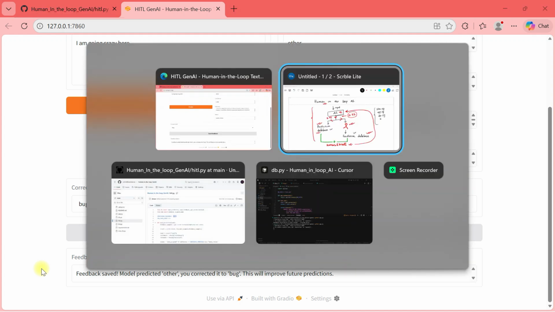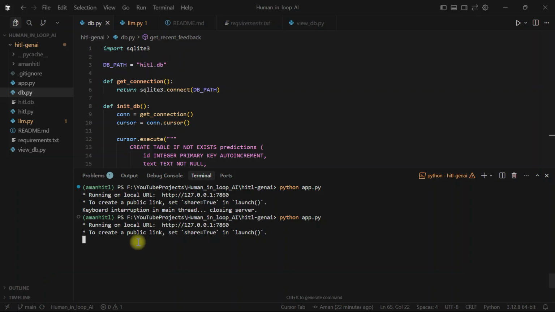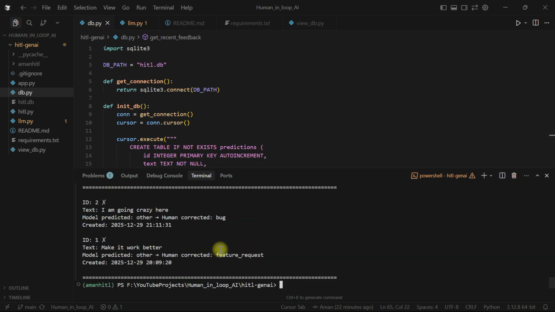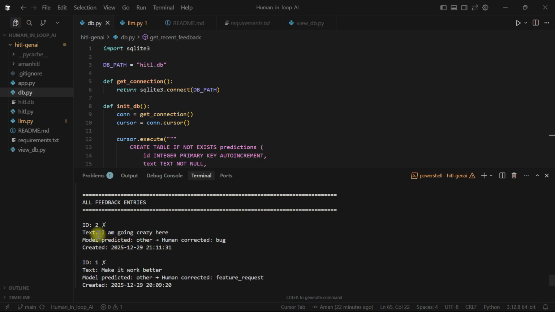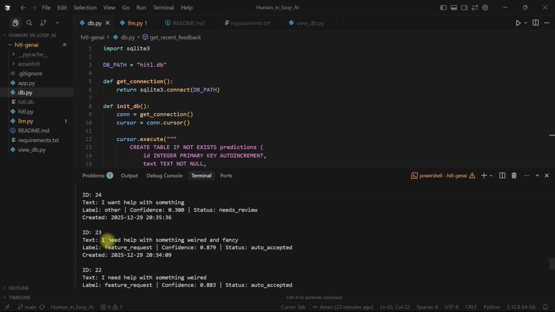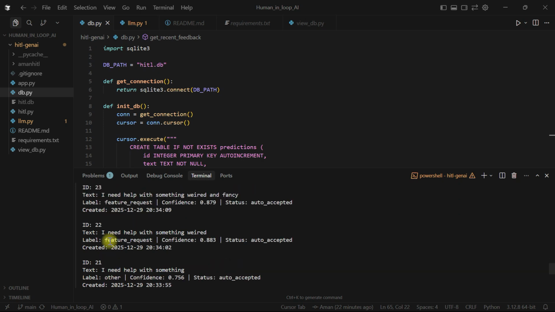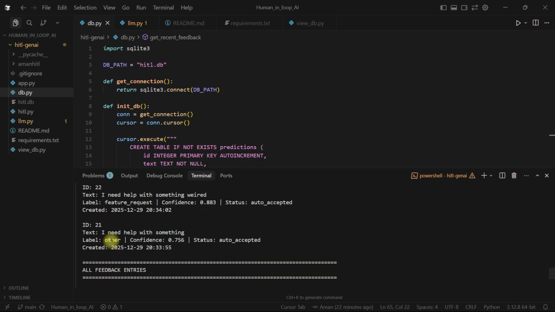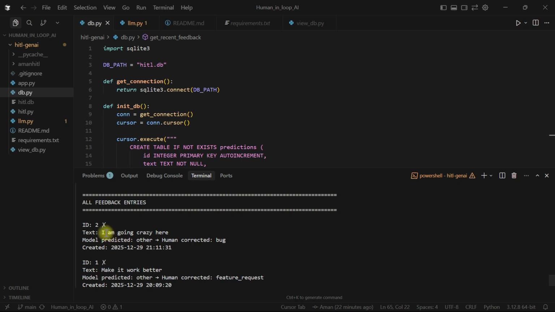So how to see that? Let me try to show you that. Come here, close this app and just run python view db.py. Okay, and here you will see a few things, guys. I have done a few things before, so ignore those things. But see here, I am going crazy here. This is the one which we did now. This is the time I am shooting the video, and as you can see, model predicted other, human corrected bug. So this is getting stored in all feedback entries.